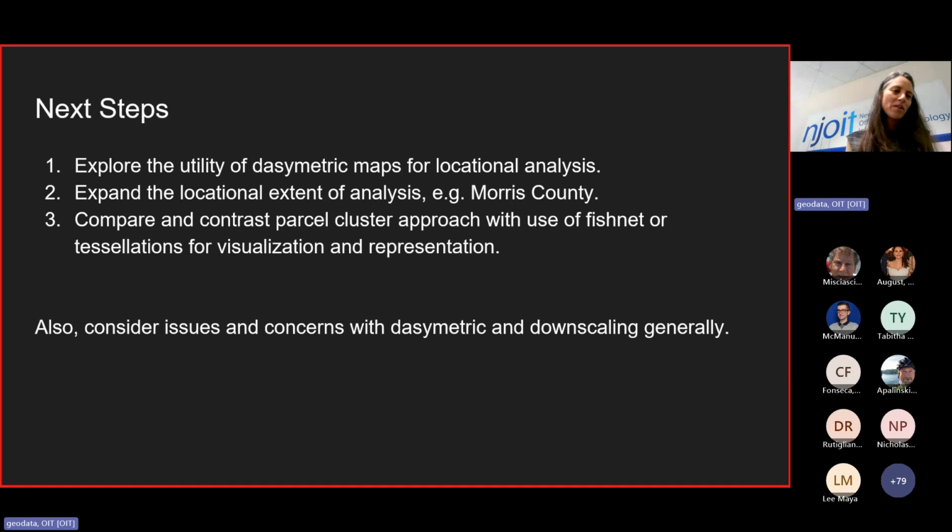So what are next steps from this? Well, I think there's a lot of use for dasymetric mapping for various locational analysis. I just did a simple example here with Morris and Madison, but you could look at more county or even statewide level. A lot of dasymetric mapping uses tessellations or fishnets to make a grid of it to give you a kind of standardized representation of population. But there are always issues with downscaling population. Do we know its accuracy?